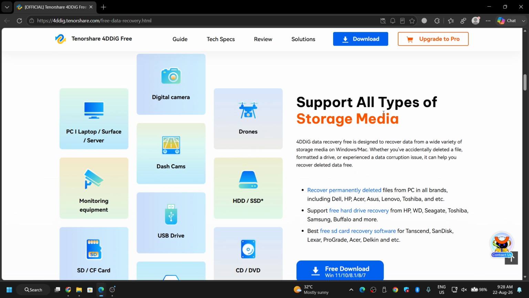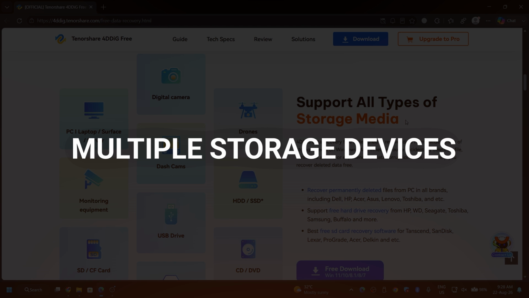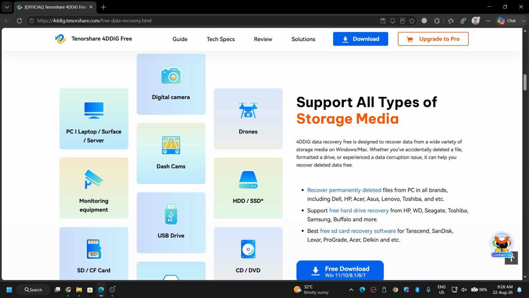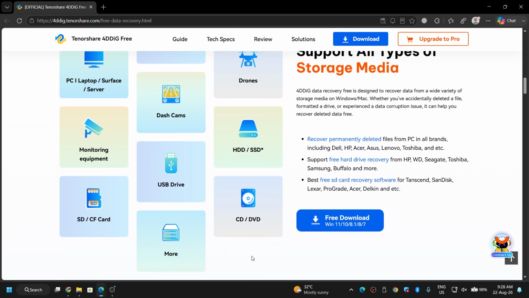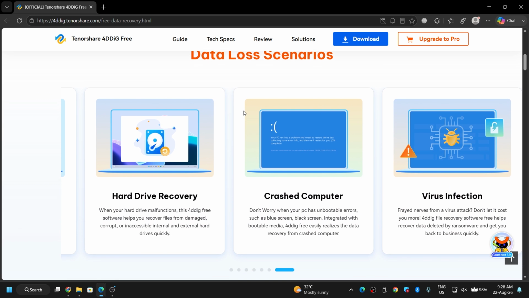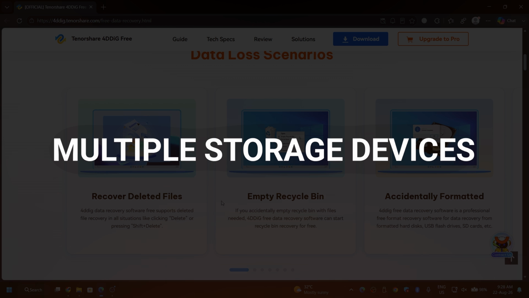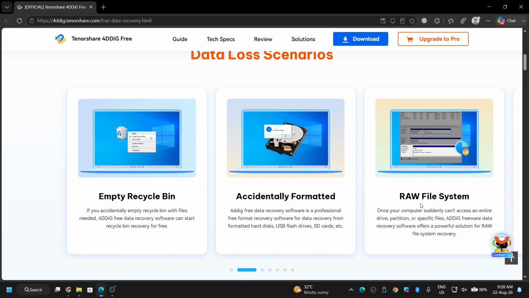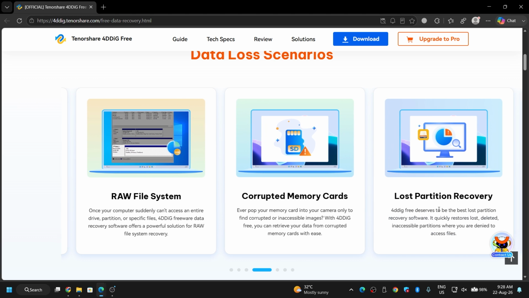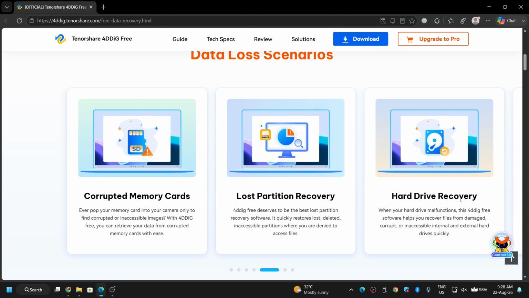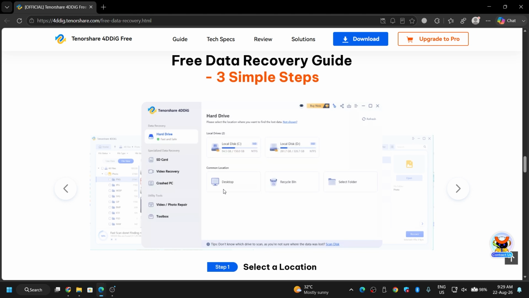It is also designed to work with different storage devices, so you're not limited to recovering files from just one location. And it can be used for different data loss situations, including accidentally deleted files, formatted drives, external storage problems, and other scenarios where your files may become inaccessible. Let's now see how this actually works.